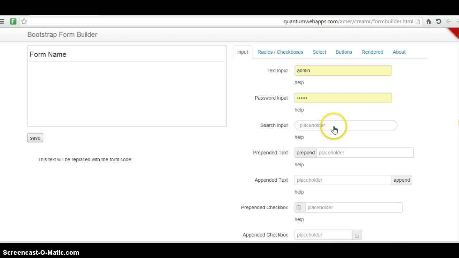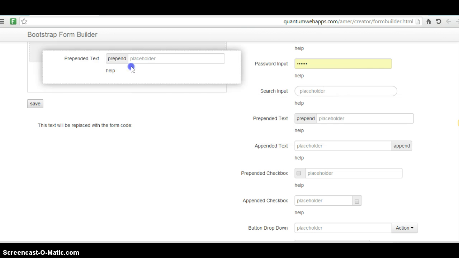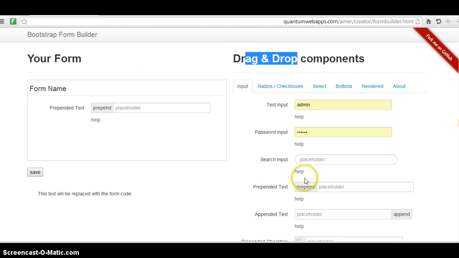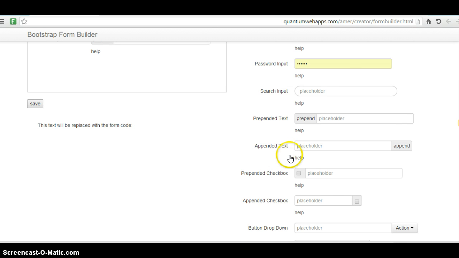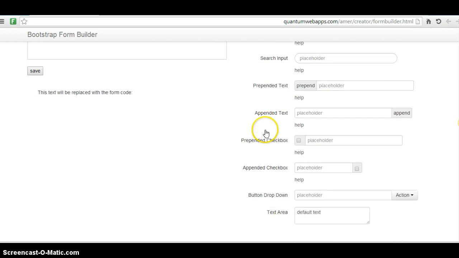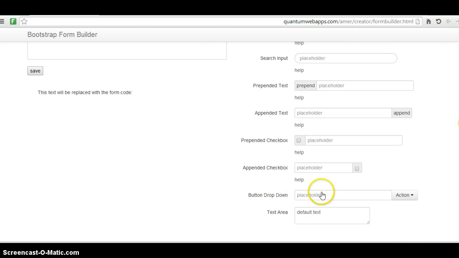Search input not needed. Prepended text. What is this prepended text? I don't know. It's not needed also. It's not something needed. You know, the things that are important are text input, email, email input, and that basically drop down would be fine.